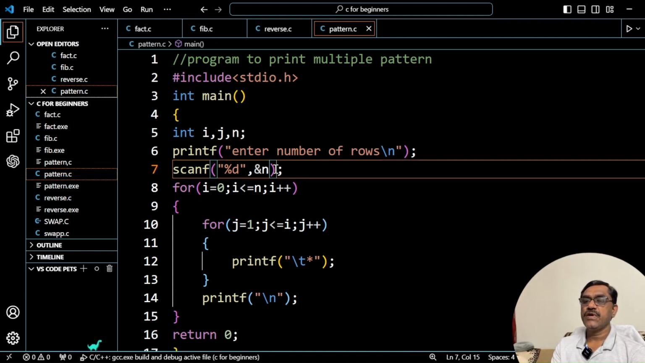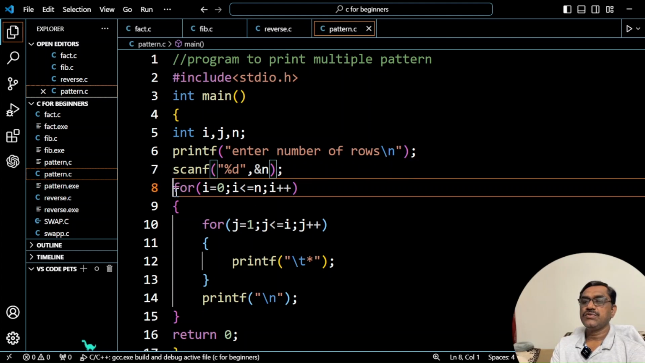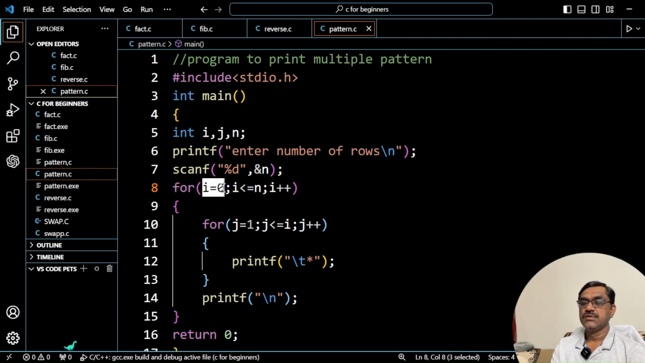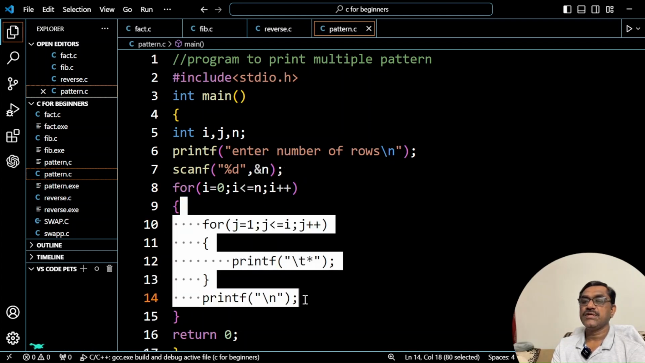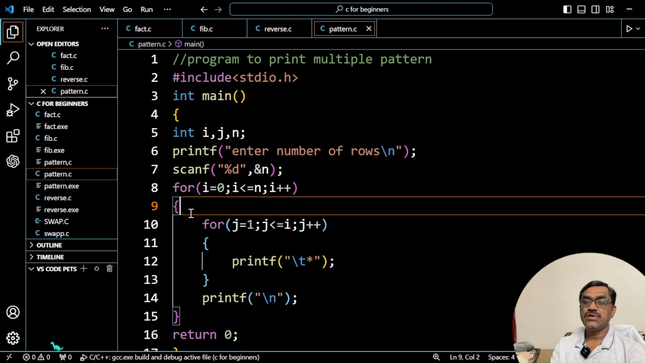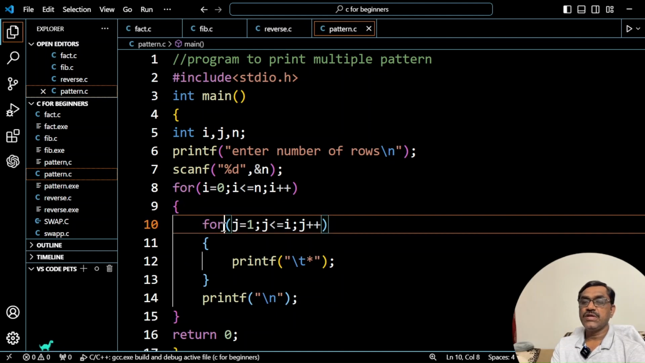Okay, we are reading n value as 4. Now come to the first for. First i becomes 0, first initialization. Next condition, 0 is less than or equal to 4. Yes, the condition is true. Now once the condition is true, we are entering into this block. Whose block is it? Outer for. This entire highlighted portion belongs to the outer for. So by entering into the outer for, we are going for the inner for.